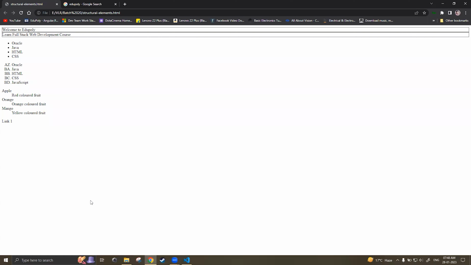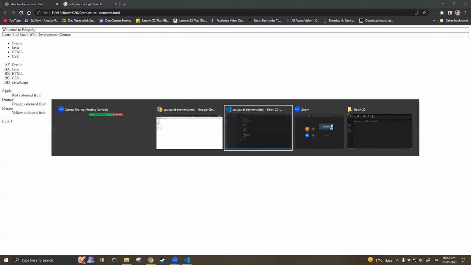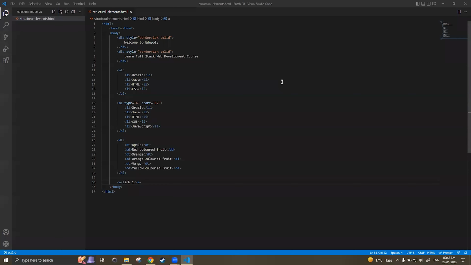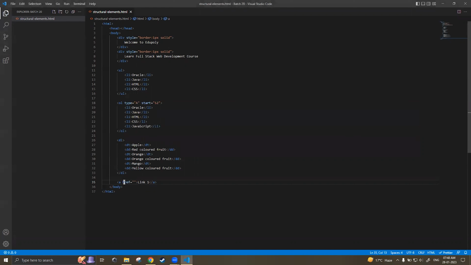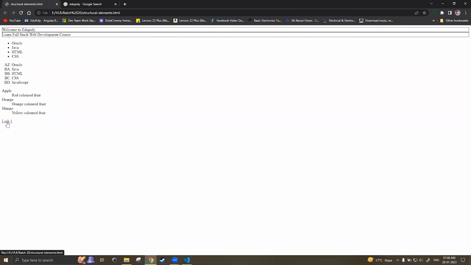So for that, we need to add one href attribute. Let me write href is equal to nothing. If I don't write anything, what happens? It becomes a link. Can you see? Whenever I add the href attribute, whether you write something here or not, that is a different thing. But the moment you add the href attribute, it will be clickable. It is now clickable, but it is not going anywhere.